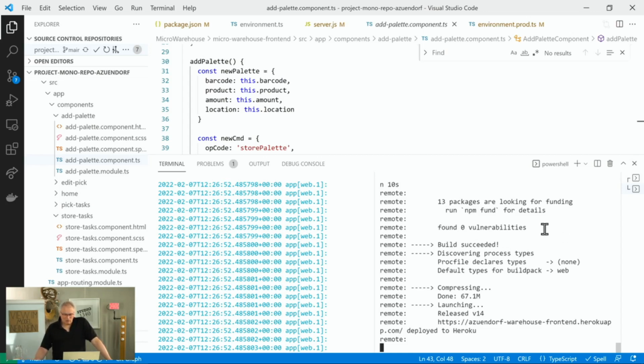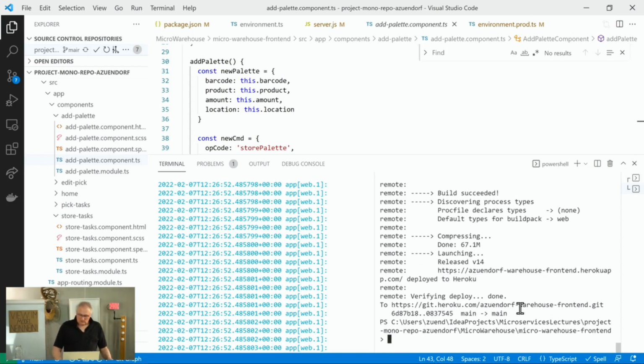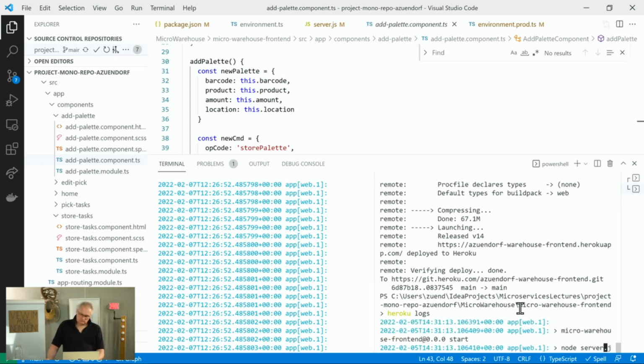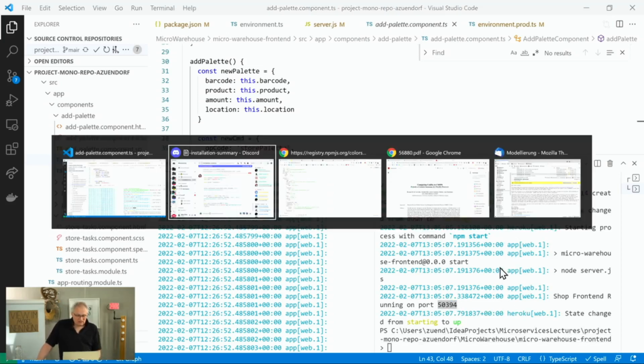It's deployed to Heroku. Yeah, cool. Verifying deploy. Micro warehouse front end, so it's done. And what we do now is again heroku logs. And that one should actually tell us shop front end running on, so that is the line I have changed, port. And the port number that we have been assigned is 50394.